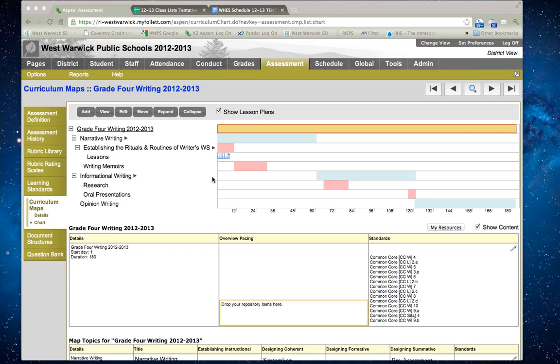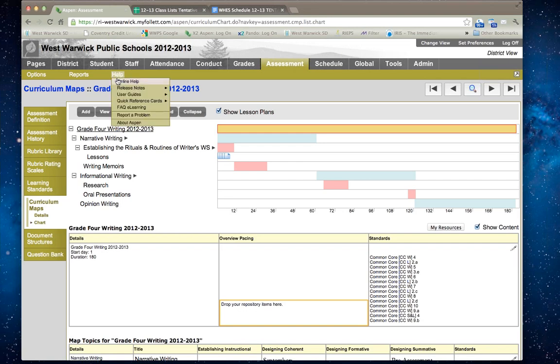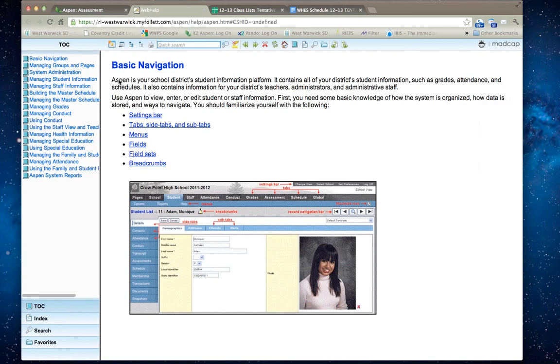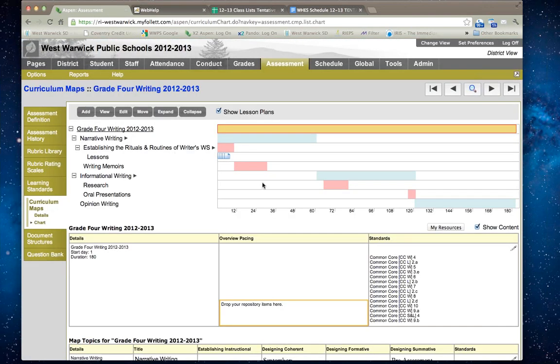Do you guys want me to show you how to add a topic to a map? Sure. All right. We have directions on this, and you can also go to the help tool right here and go to online help. When you do that, you'll see information regarding each of the pieces of Aspen. So you can do a search for curriculum, and you'll see some help tools.